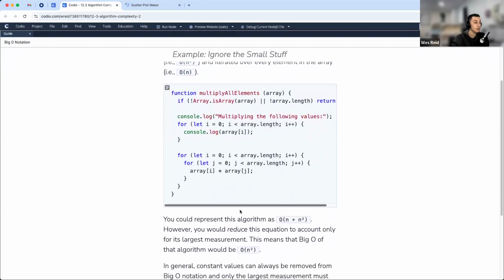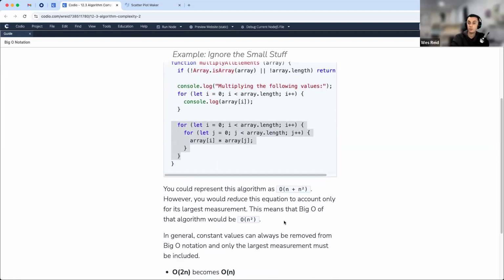So we could represent this algorithm if we wanted to be really precise. We could say, okay, well, maybe ignoring particular statements like this or the console log. Even if we ignored that, we could say this has a big O notation of n plus n squared, right? Because you're saying this part of the equation is n, and this part of the equation is n squared. So that is true. That is a good measurement.